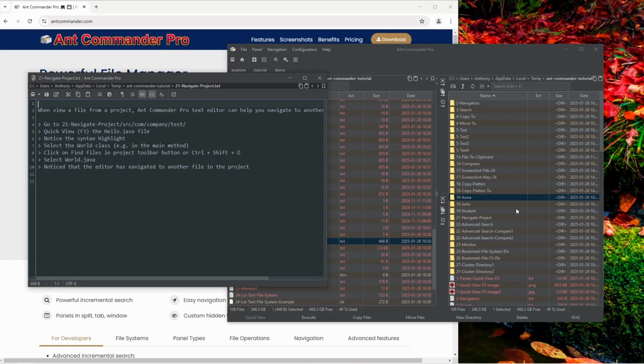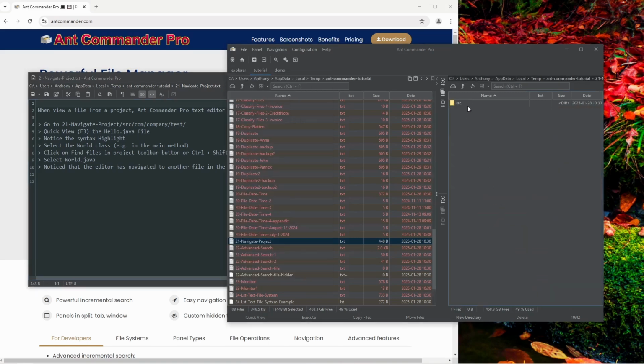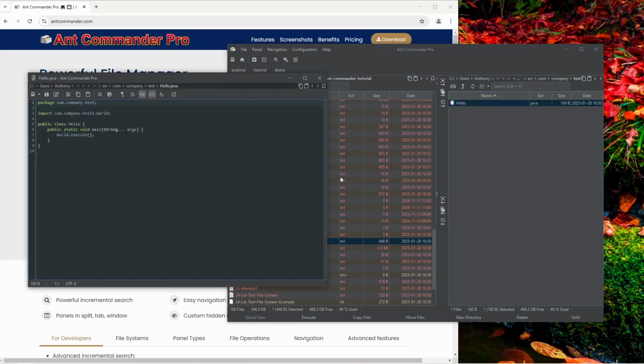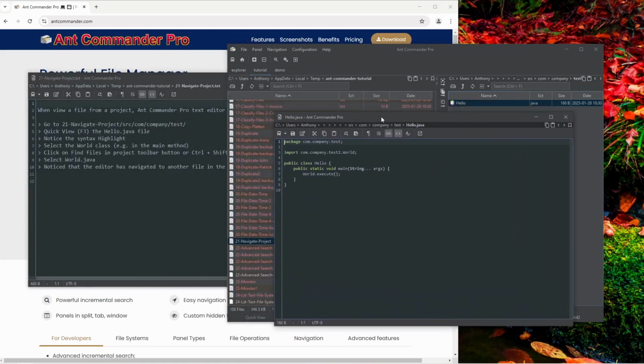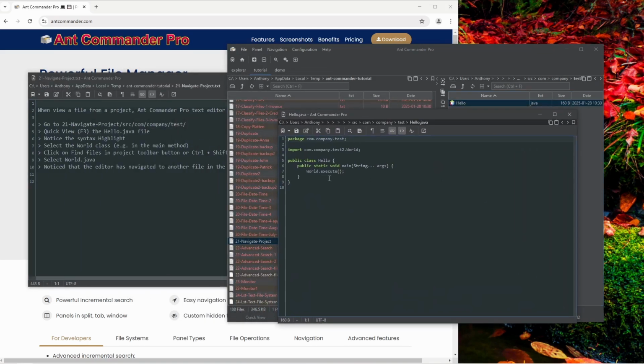So the tutorial generates some files, and it has generated some projects. So let's go directly to the project. And here I will just do the quick view, or F3. And now inside the Hello.java, notice that it also includes the syntax highlight. What you can do is select the word class, for example, here in the main method.